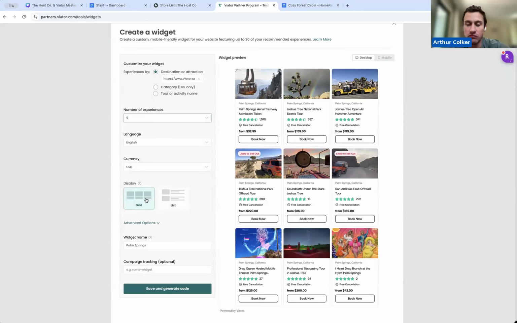So you can select number of experiences. Just an FYI, for showing it on the homepage, you will want to select the grid mode. And now what's great about this is if I do destination or attraction, it's going to show the top 9 booked attractions that are available right now in my destination.